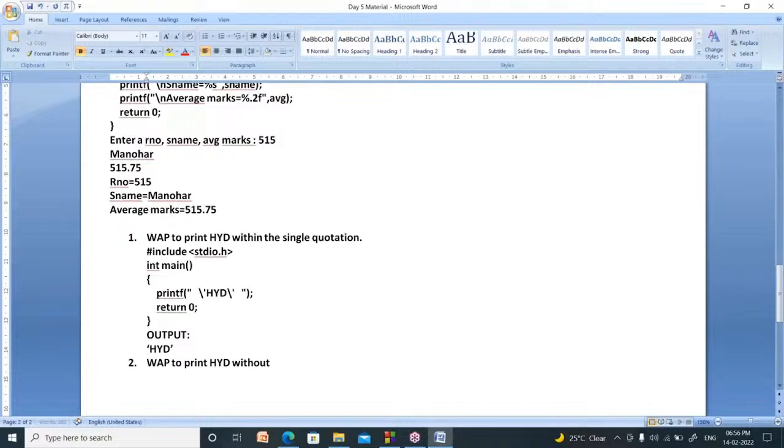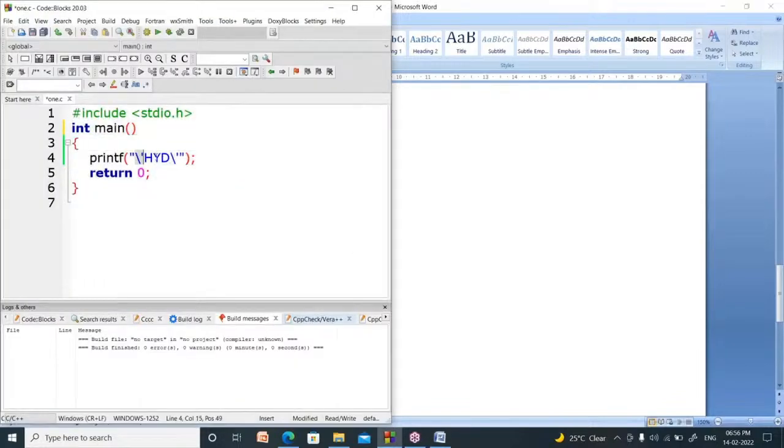Okay, right. All right. Now, I want to print Hyderabad within double quotation. Now, how to write the program for that? I want to print Hyderabad. Just write Hyderabad. I want to print it within the double quotation. So, put double quotations after and prior to Hyderabad.